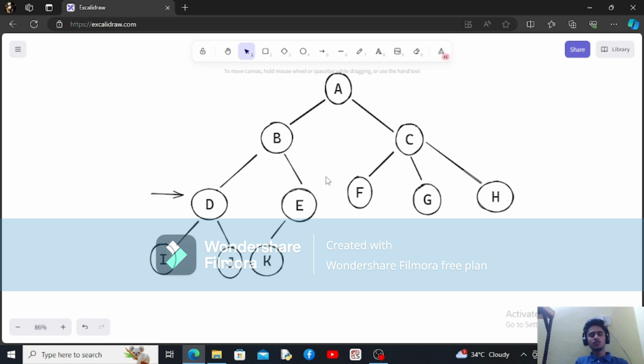Okay. So now let's talk about the traversal techniques. The tree traversal includes the various ways to visit all the nodes of the tree. Traversal refers to the process of visiting and accessing each node of the tree exactly once in a certain order.